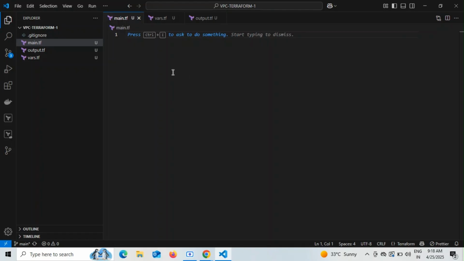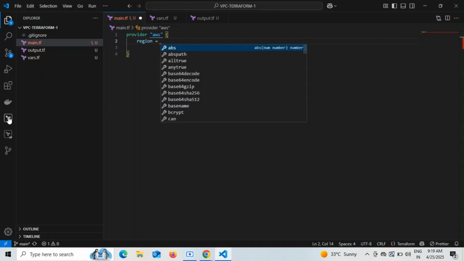In the provider block we will be mentioning AWS and the region, and in the resource blocks we will be mentioning all the resources we want to create in our infrastructure as code. First we will write provider. As you can see, it is auto populating the provider because I have installed a HashiCorp extension in my VS Code Studio. After this I will write provider AWS.